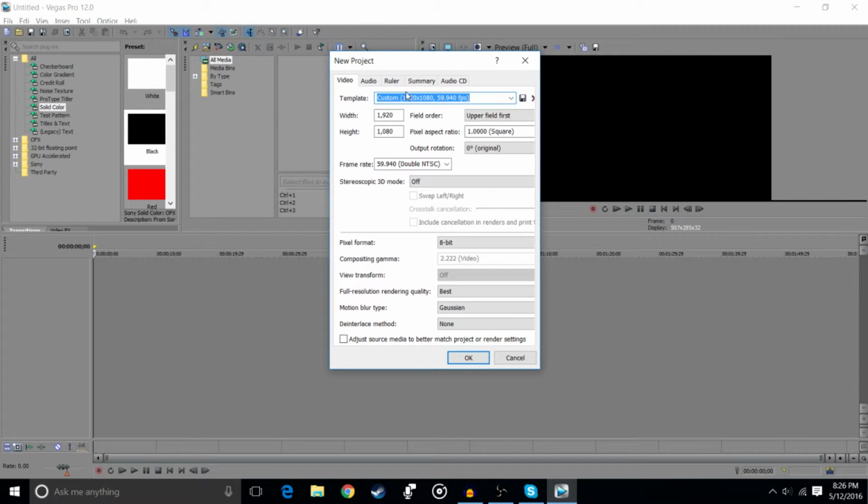and the new project window is going to come up here, and you're going to want to edit this new project template here. You're going to go to the width. You're going to change this to 3840. And the height, you're going to want to change to 2160. And the frame rate, you're going to want to change to 30 frames per second.